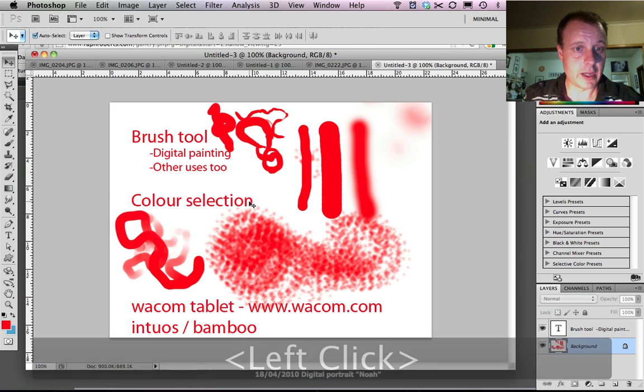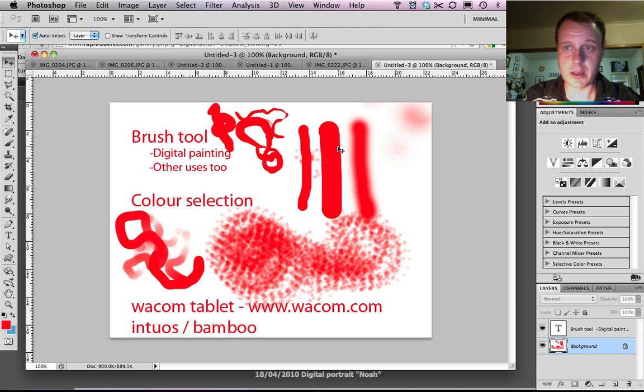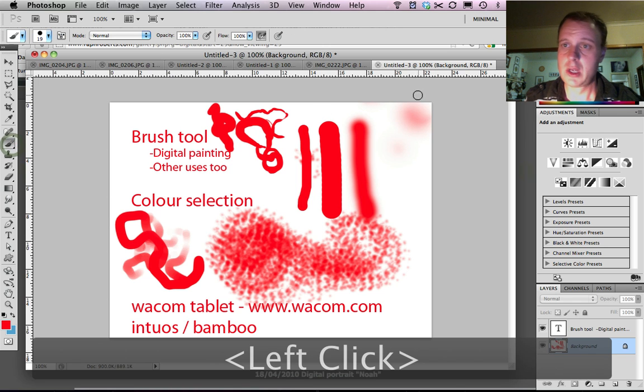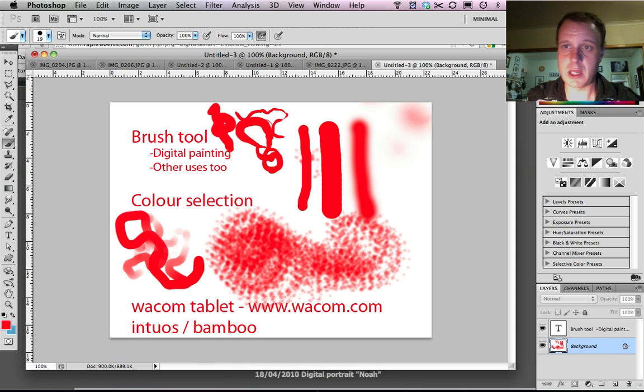So that's the brush tool. The other thing is colour selection. So I'm painting at the moment with a red brush. If I want to change the colour of what I'm painting, there's a colour palette up in the corner. The method I personally use, because I find I get a little bit more control, is to click on this swatch down here at the bottom of my tools.